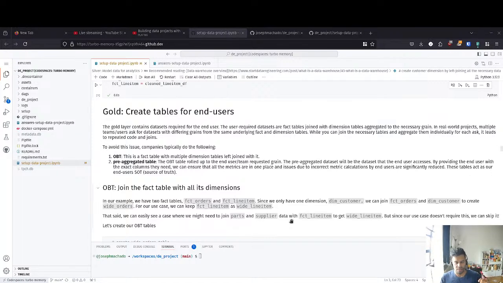You can think of it in two ways. You have facts and dimensions in the silver, and then you can join a fact and all its dimensions and call it one big table. That's what OBT is. And you can take this OBT and aggregate to different levels. So if you have customer, orders, line item, you can aggregate it to customer level, customer day level, let's say nation level, or region level. So you have this OBT, and you create pre-aggregated tables for your end users as they need it. SCD is for dimension tables.